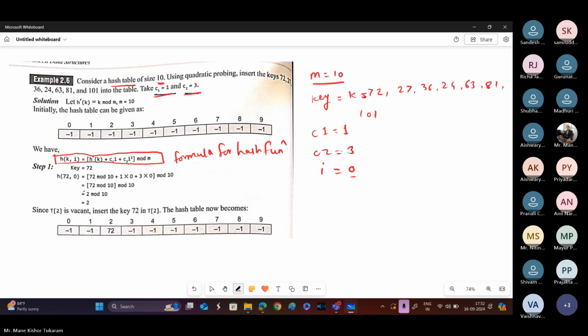Okay. Now we just take the value as 72. So key is equal to 72. So we have to calculate the particular value by using this particular formula. So h(k) means what? 72 mod 10. So this is h(k) plus c1 of i. So c1 of i means what? The c1 value is 1 into i, which is 0.